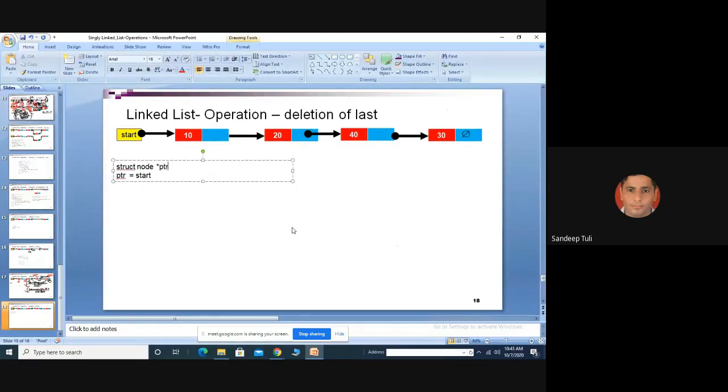Struct node PTR. Okay, so that is what we have declared now. Now tell me how far we need to move. You told us according to position and according to value. You need to write accordingly. Position. So we define a variable position and ask the user what position he wants. Then for I equals 1, I less than position minus 1, PTR equals PTR next.